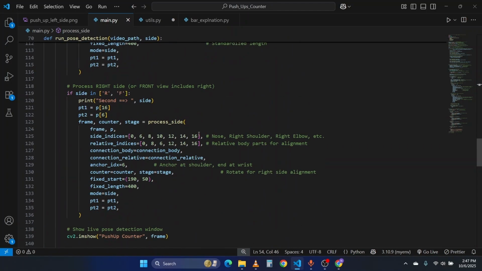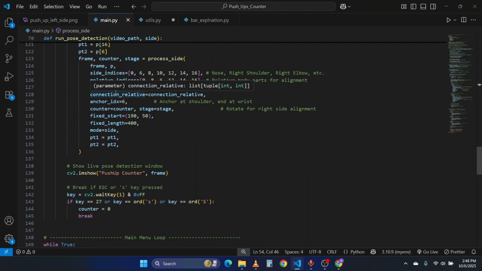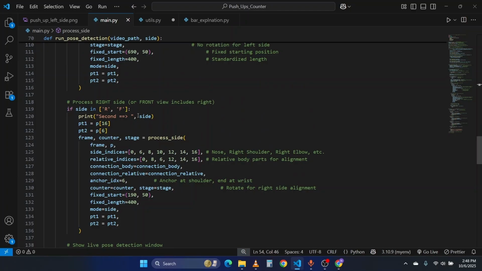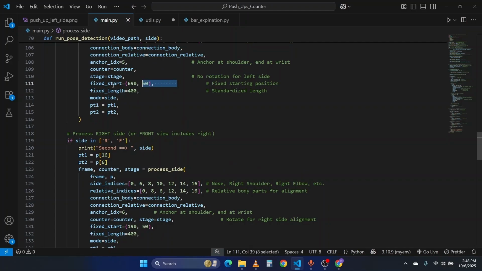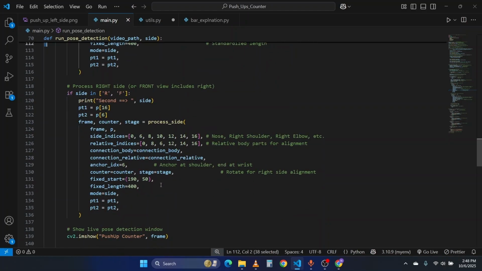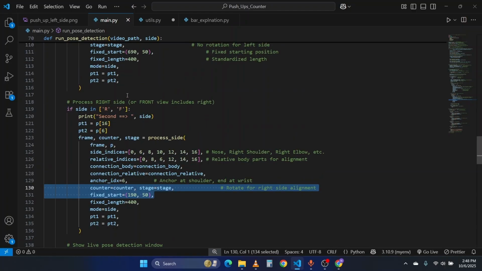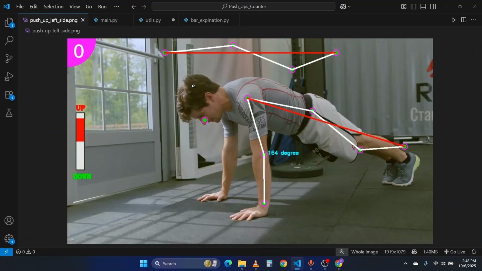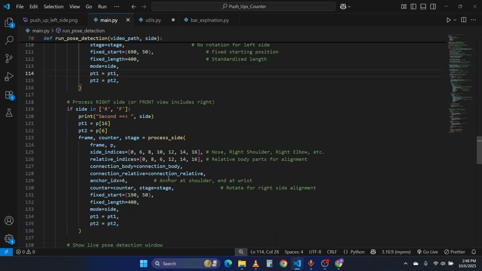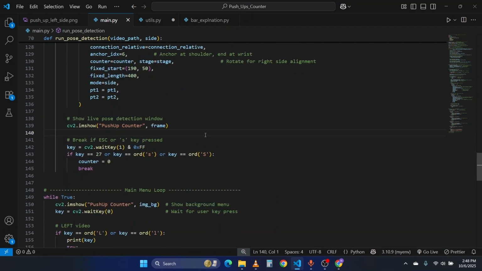So I have explained the whole thing for the L, and the same thing is happening for the R. It is a little bit different for the F. Here I am just using fixed start 690/50 and fixed start 690/50 for the F, because I want to display both align points, for the left and right, for the front side push-up, so both will be displayed here, and all things are calculated. The fixed start calculation is done by me.